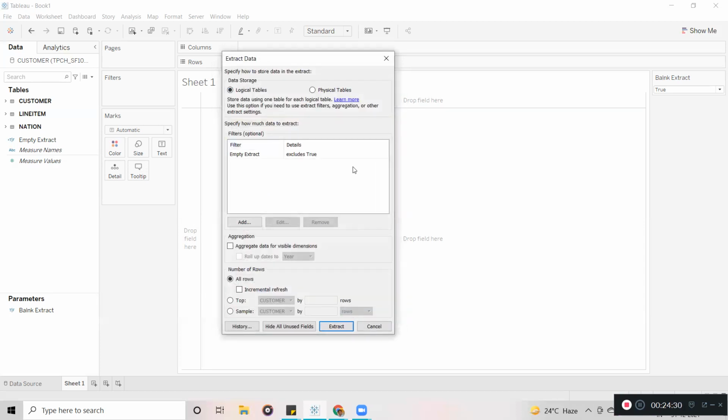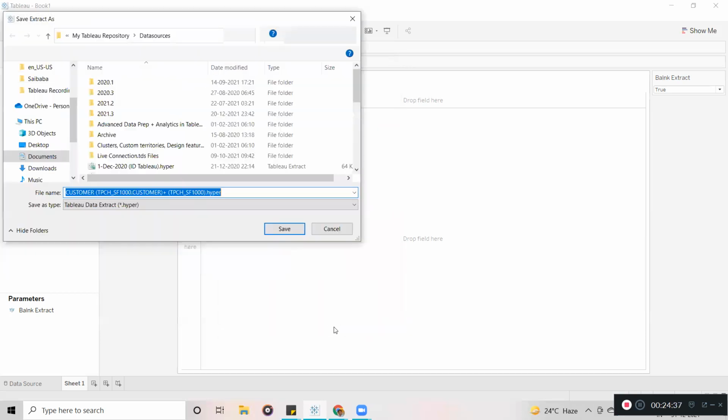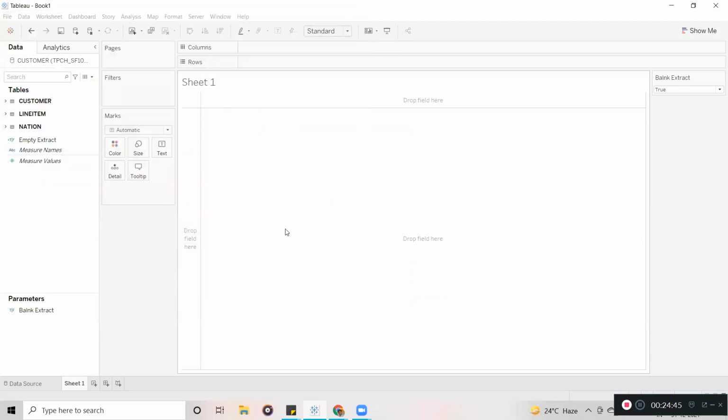I will explain all these concepts to you, guys. What will happen if you exclude everything? So I'm clicking on extract. Once you click on extract, you can see it is asking where you want to store the data. I am saving it under data sources only. So just save it. Now you guys can see the extract has been created.